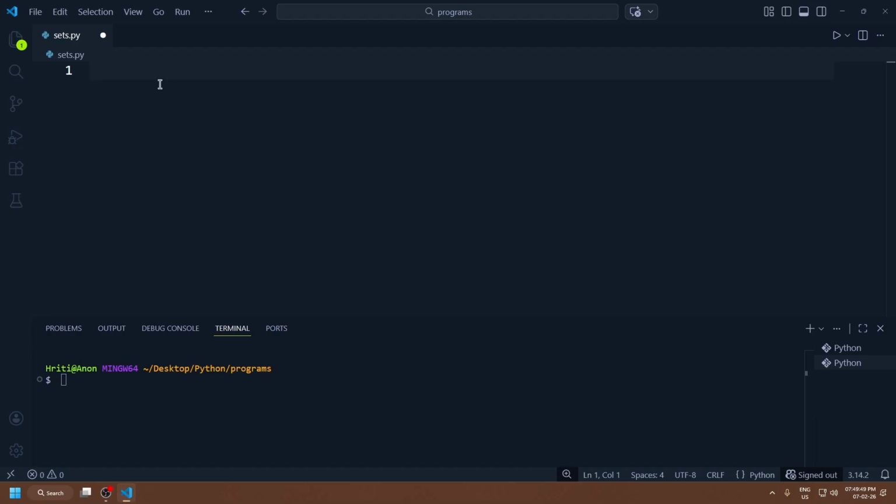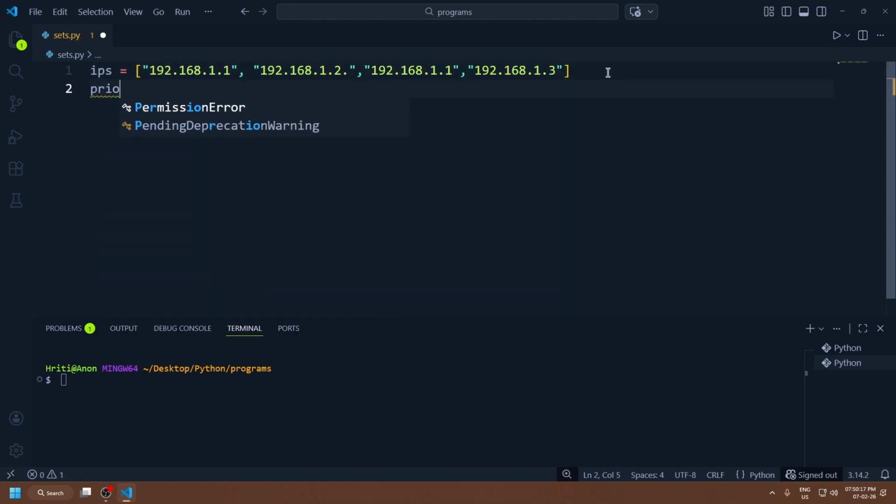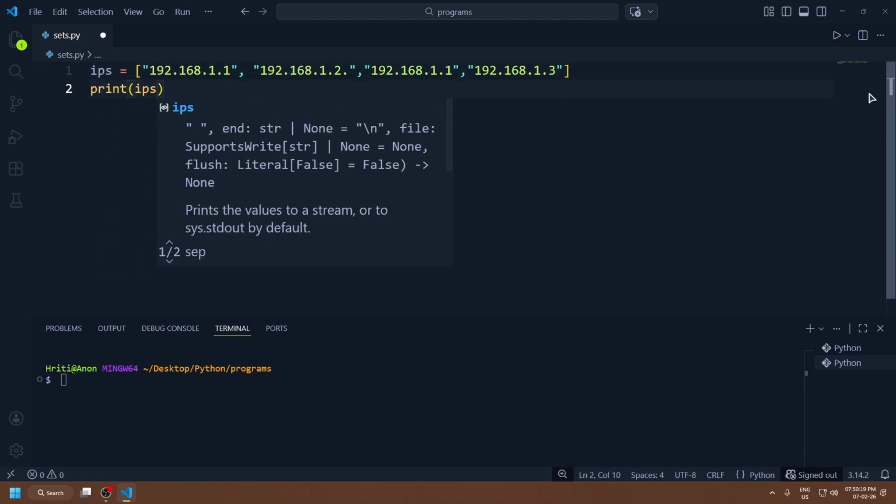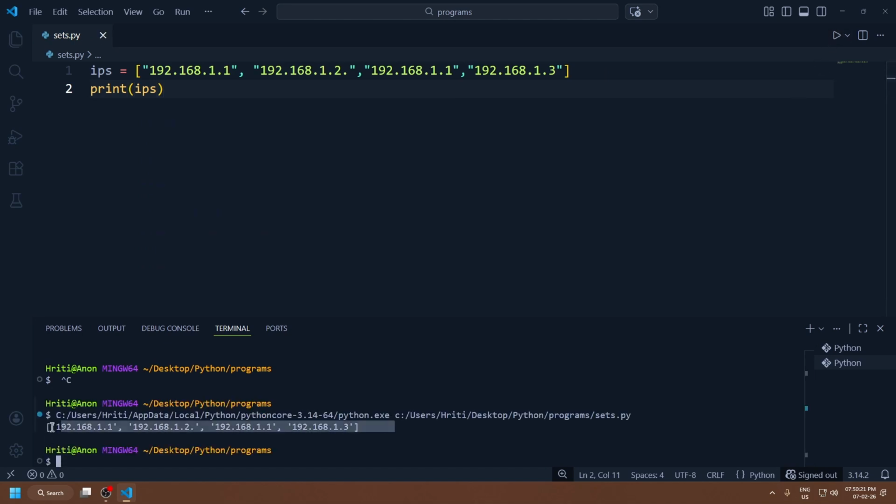Imagine this list. It's like a variable, or you can say a list called IPs, and that has several IPs here, and some of them are duplicates. For example, this one. So now the 1.1 is multiple times here. So if you print it normally, it will print as usual.